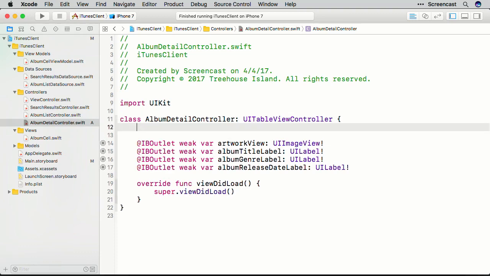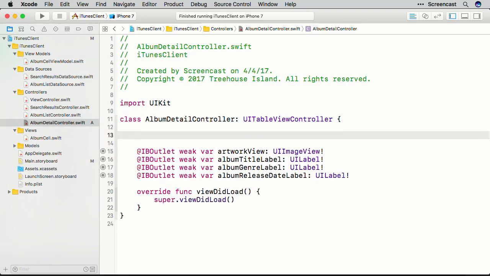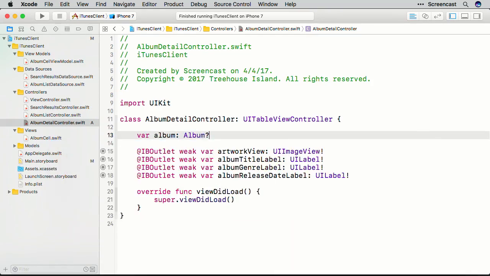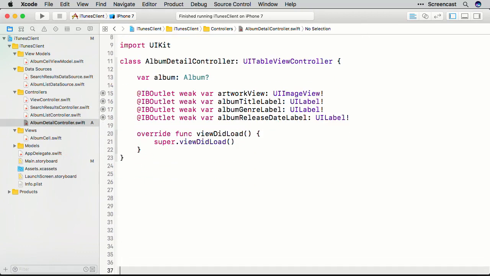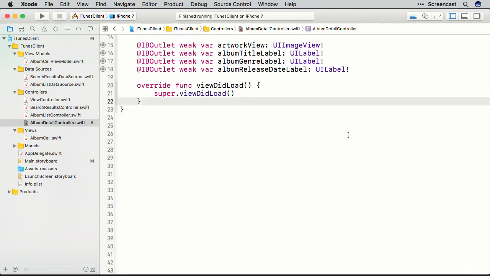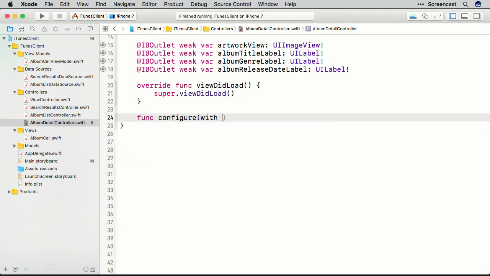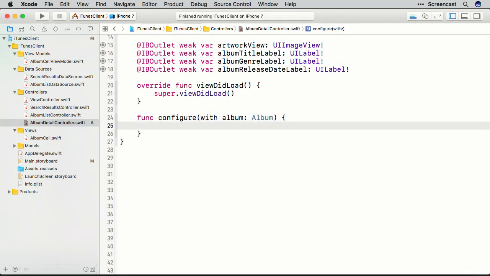So at the very top, let's create a stored property to hold on to the instance of the album. So var album of type Album. Let's also add a method in here to configure the view with an album. So after viewDidLoad, we'll say func configure with album. In the body of this method, we could just go ahead and assign the values from the album instance directly.